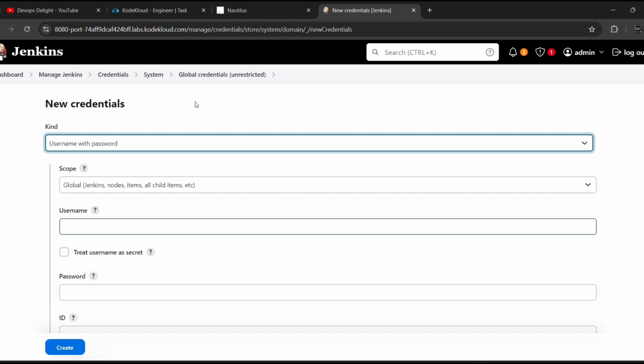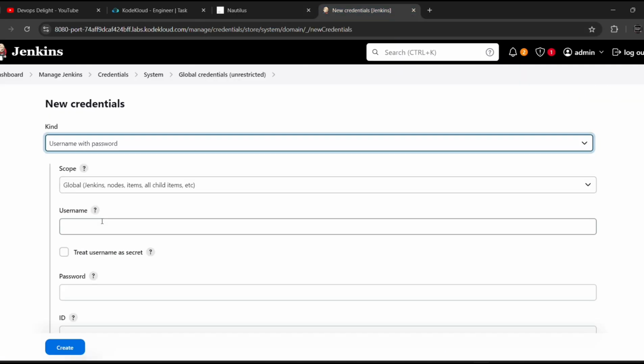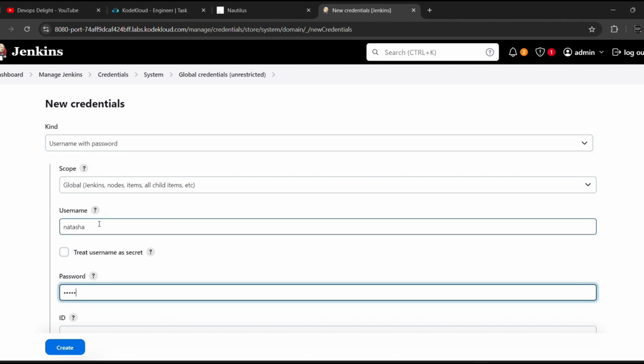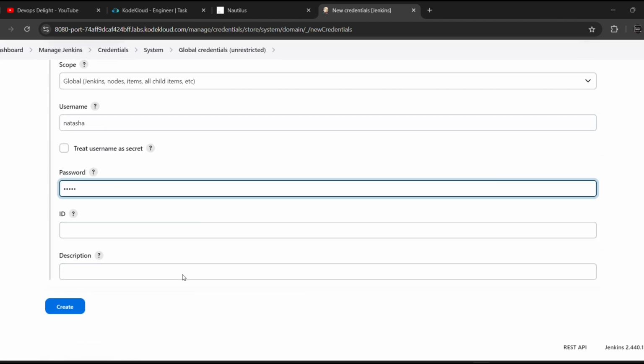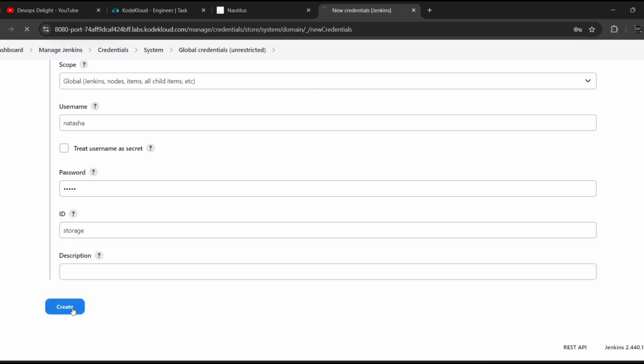In our case we are having a password, right? So we are clicking on it. Username is Natasha and this is the password. Name is Natasha, password, ID, let me type it as storage. Click on create.